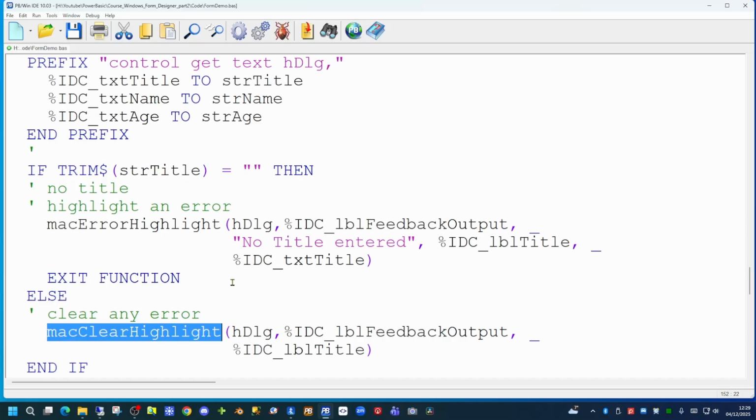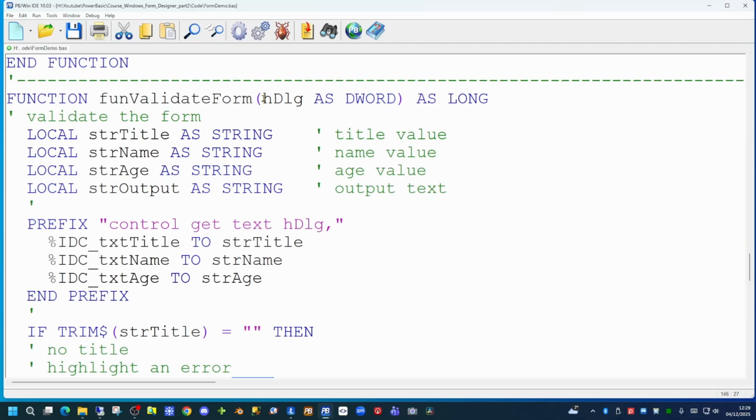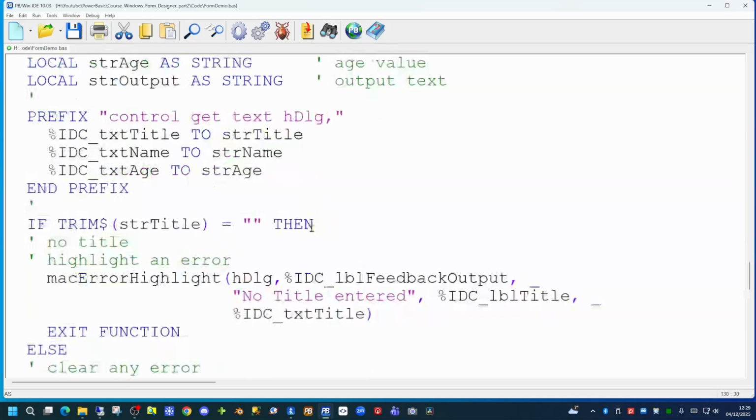So if we look at the parameters we're passing first of all to the error highlight, we're passing the dialog handle, which is coming in on our parameters for this function. We're passing the feedback output where we want to put our data, the text we want to put in there, in this case no title entered. We want to highlight the title, so we're giving it the handle of the title, and we're giving it the text of the title. This is where we want to set focus. So let's go and create this first macro.